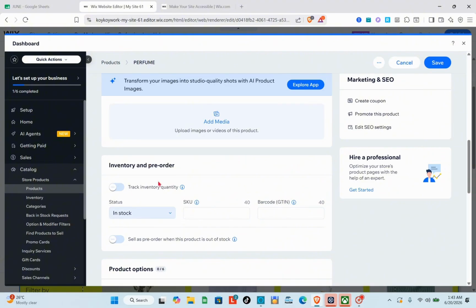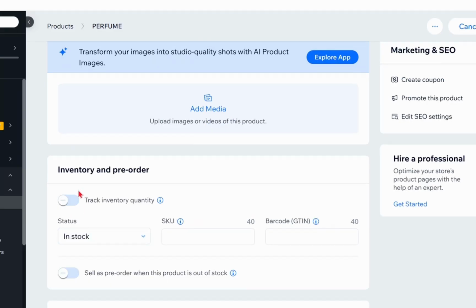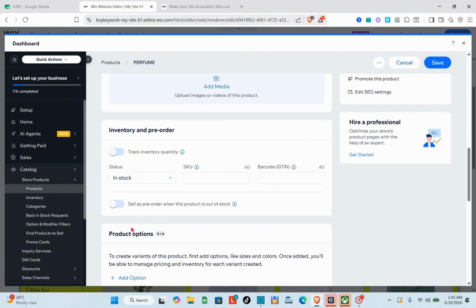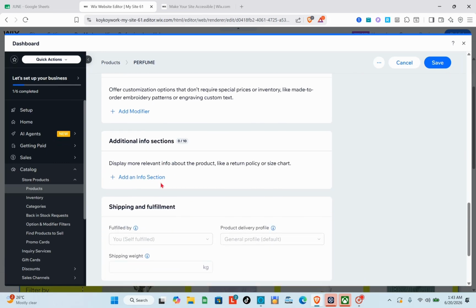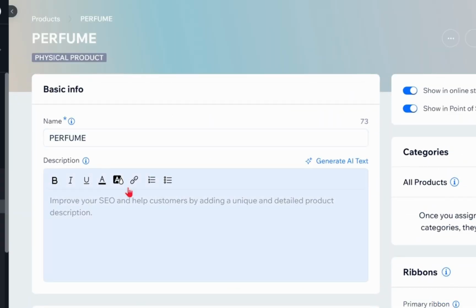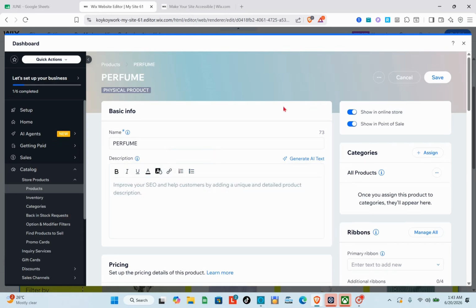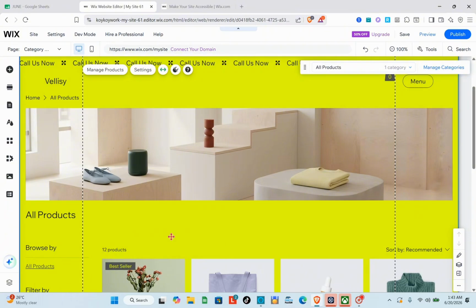And then we have the inventory and pre-order section, so we can enable the track inventory quantity right here. And then you can also sell as pre-order when this product is out of stock, so we can also enable this feature. So this product is currently in stock and it will be sold as pre-order if you mark it as out of stock. Okay, so here at the top as well, again you just have to provide all of the important information for your product. And then after that, you just have to save your product.